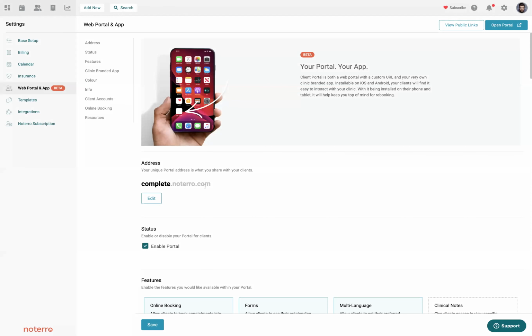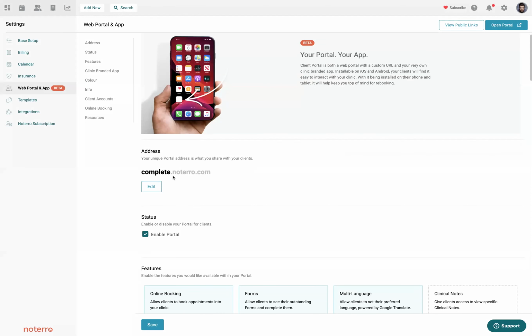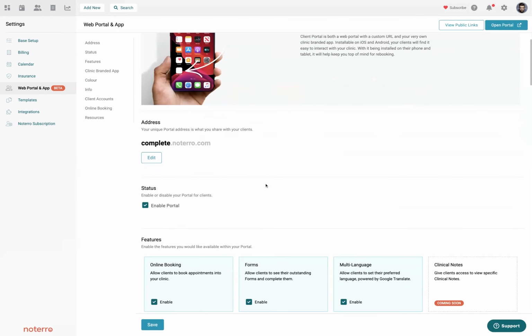And then once you have it, if I were to change from complete and someone else were to grab complete, they would now have complete.notero.com. Okay, so just make sure you're not going to be switching these back and forth, especially when you're going to be sharing this with someone.